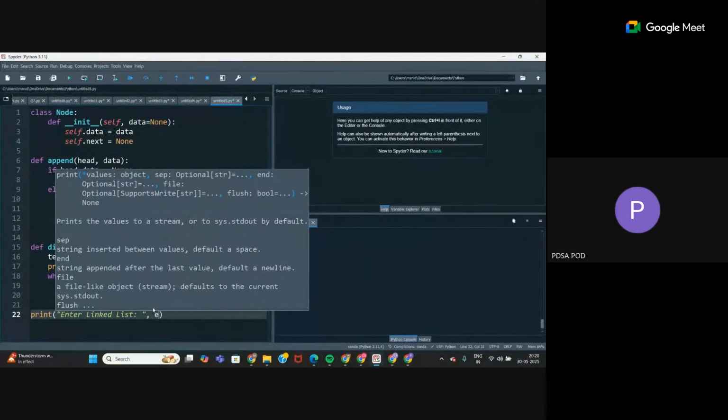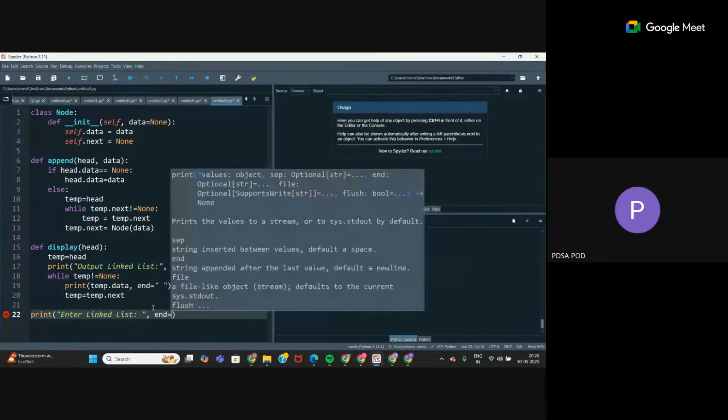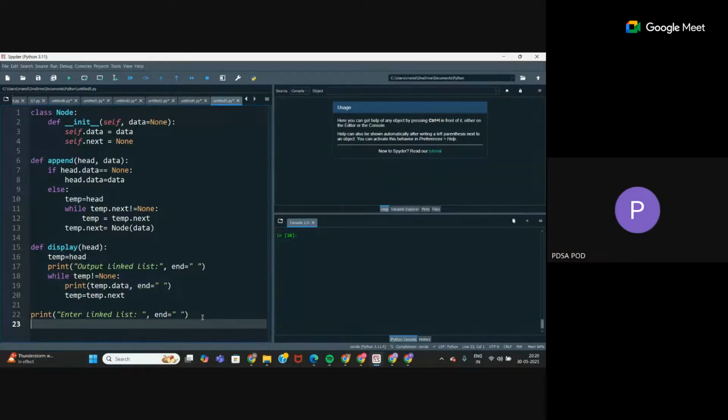Okay, end again with some space. Now we have to take input. So in a variable, I'll take the input and we are going to split it according to that space, right? Wherever we find a space, there will be a split.